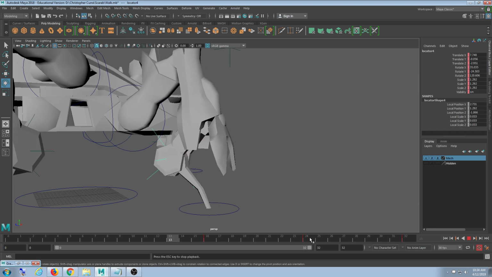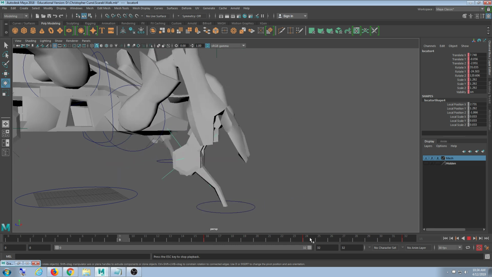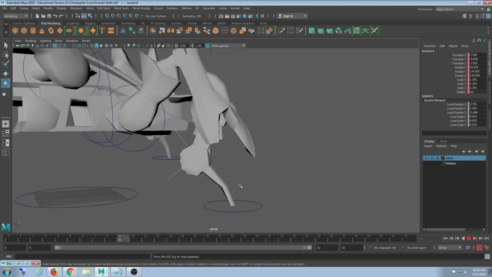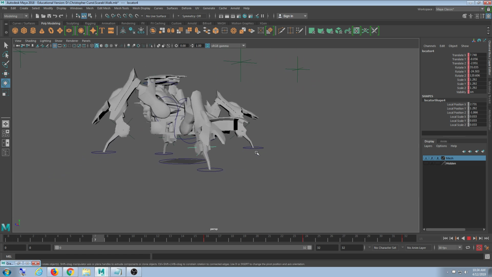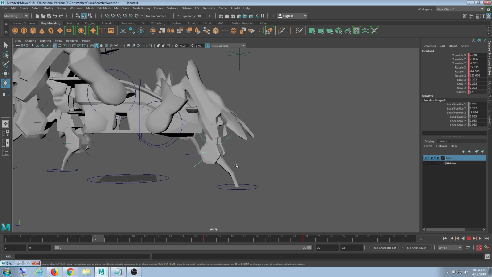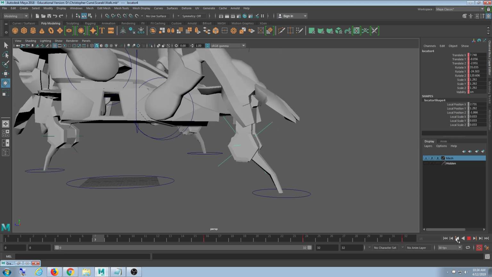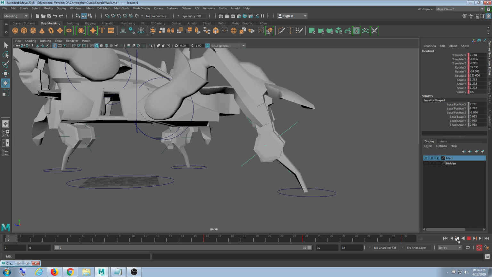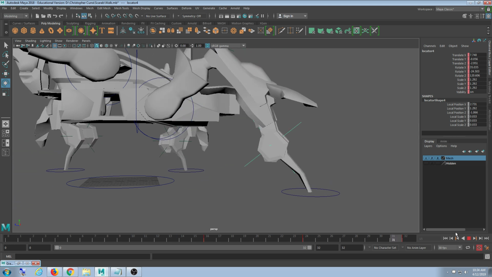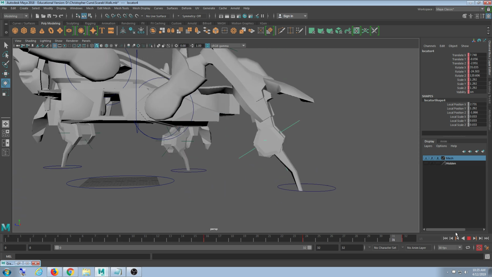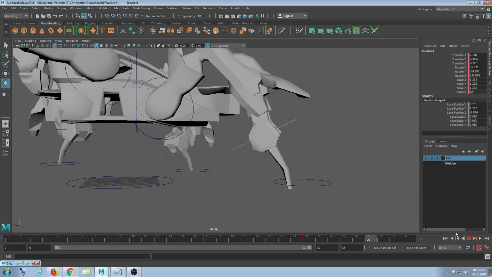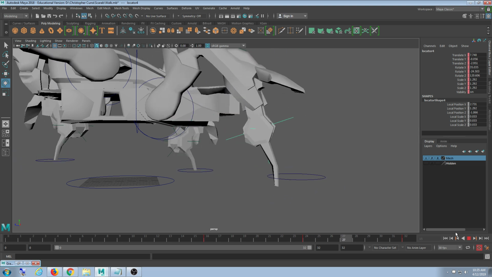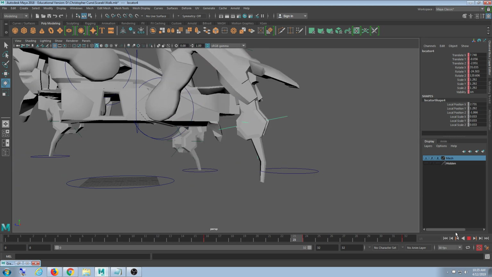So I added that key at 24, and it just looks a little bit better than how it looked. It's not perfect, but it doesn't matter. It was way robotic before. And then all the other legs, you can do that for on their specific frames as they move forward.